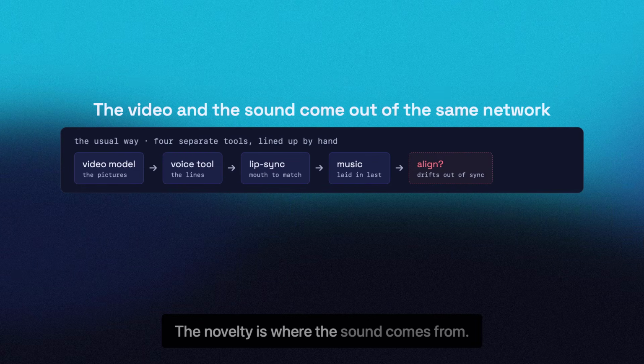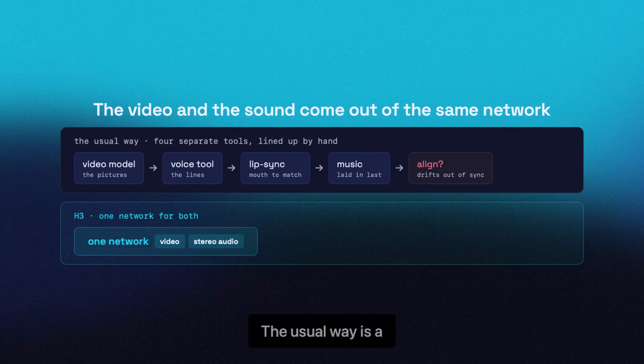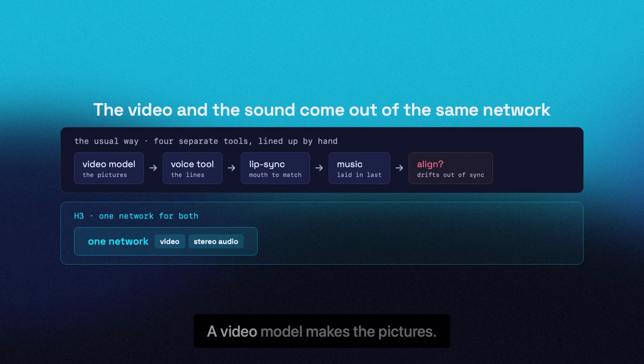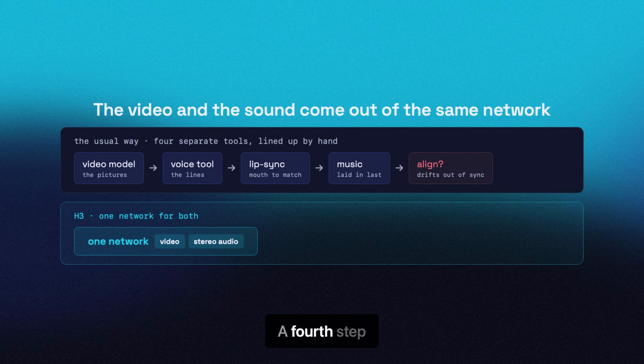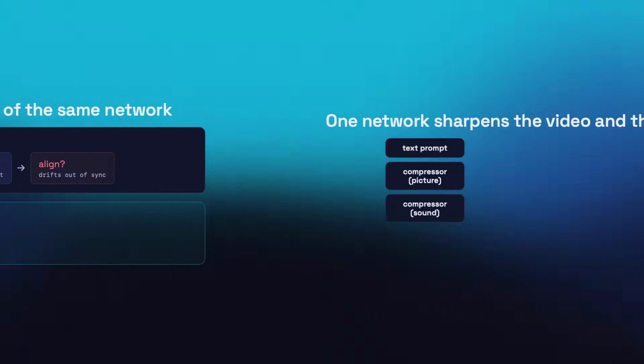The novelty is where the sound comes from. The usual way is a stack of separate tools. A video model makes the pictures. A voice tool speaks the lines. A lip sync tool pushes the mouth to match. A fourth step lays in the music. 4 separate tools, lined up by hand at the end. That is why AI clips drift out of sync. H3 uses one network for both.